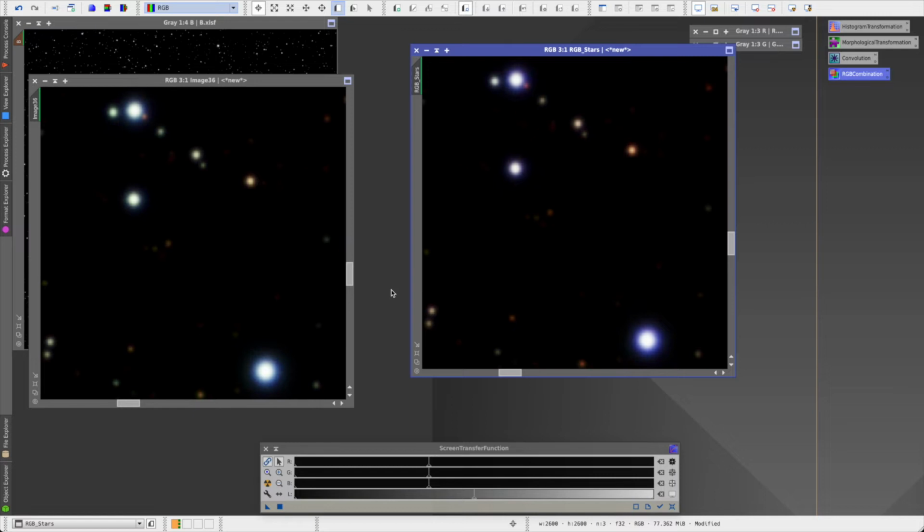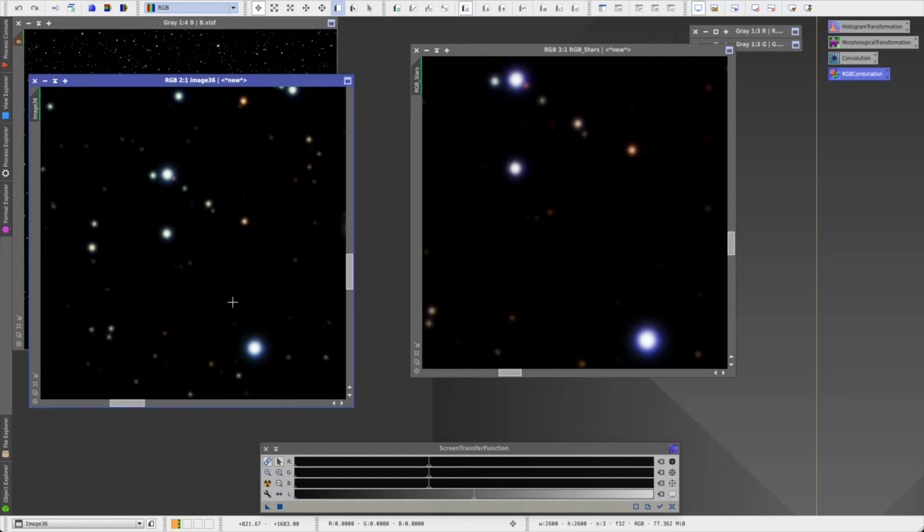And there it is. So as you can see, this image looks a lot more natural, and we really reduce the influence of that chromatic halo that surrounded some of the brighter stars. So I think this is successful and the image looks good. So let's continue.